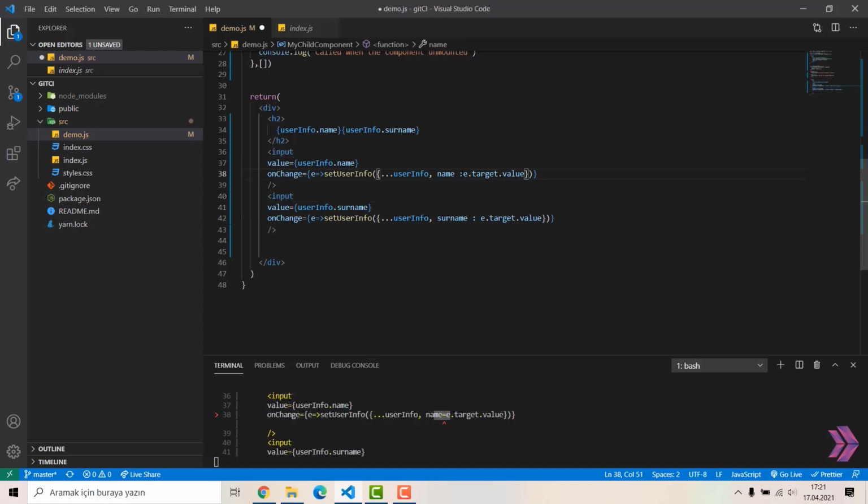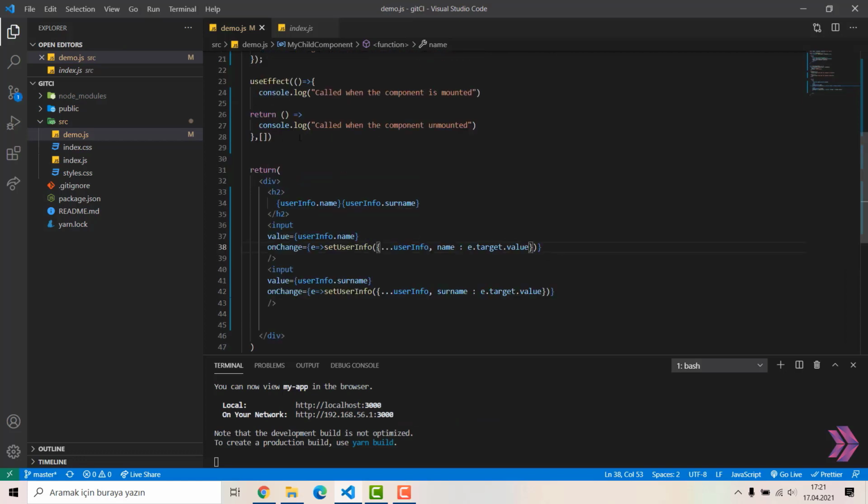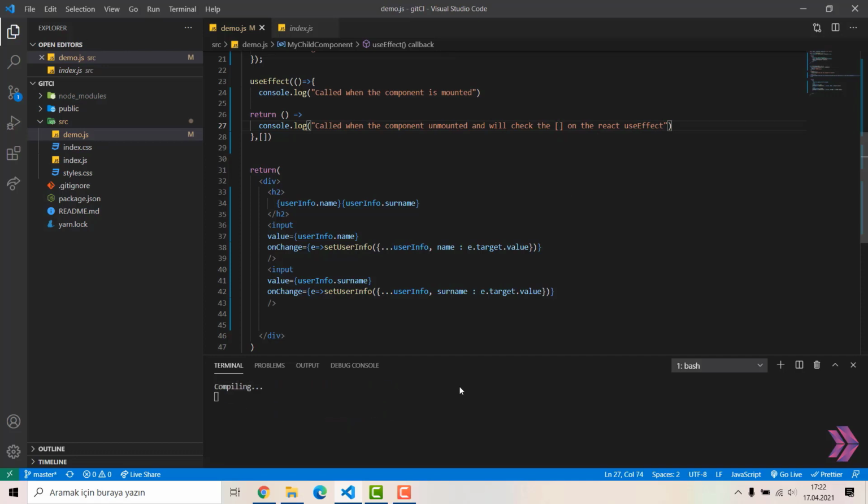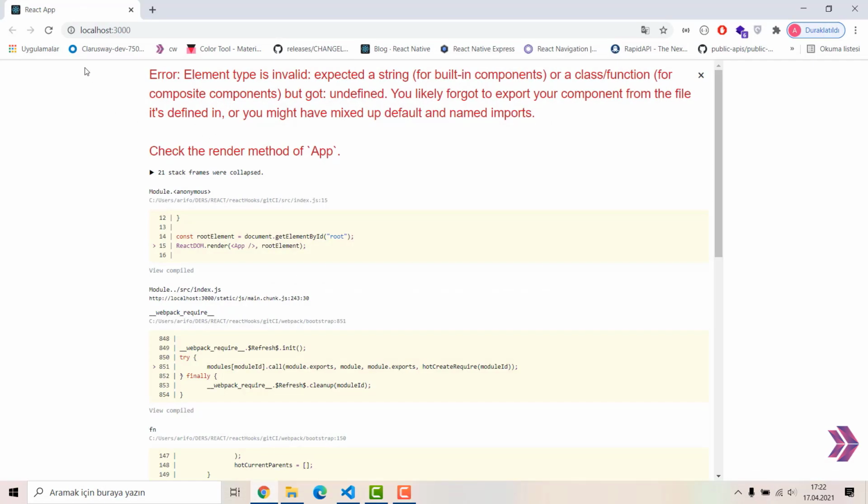Okay, all good. Okay, yeah, start, and I want to change the console code when the component unmounted, and we'll check the dependency in the useEffect. So I'm adding it. Yes. Let's check the useEffect. Okay, we will control. Oh, yeah, that's good.